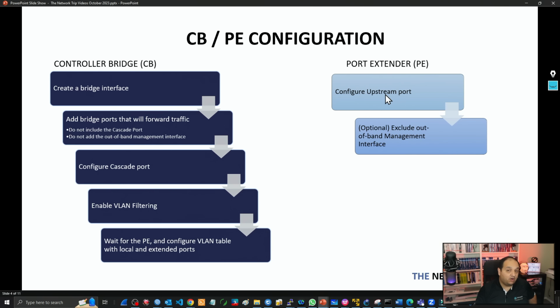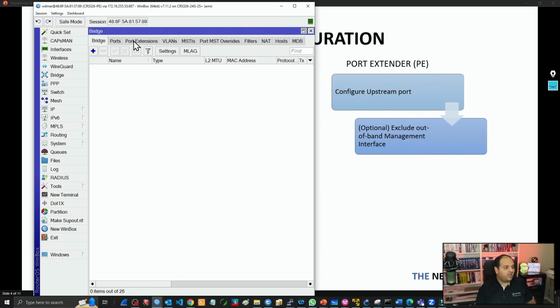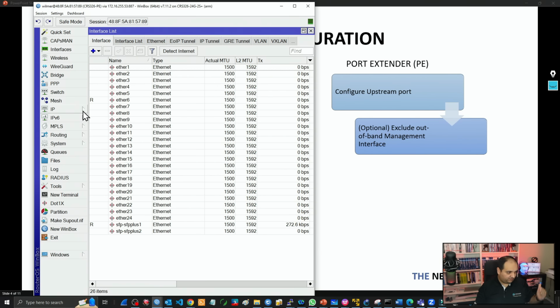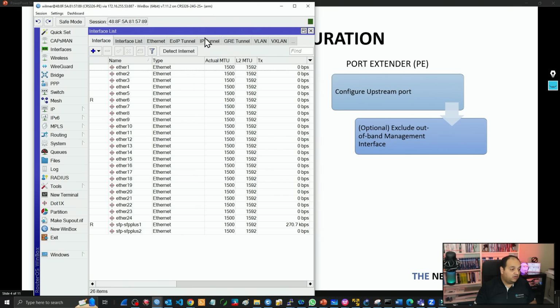For the port extender, there is only one step that is required. We only need to configure the upstream port. Also, we can have an out-of-band management interface if we need that. In my case, I will go with step number 1 only. So now I will simply come to the CRS326. You can see that I don't need to create any bridges. We don't need to do anything. Basically the device is completely blank: no bridge, no ports, no VLANs, no VLAN interfaces, no IP addresses. So all I need is to configure that upstream port. And then the magic is going to come.